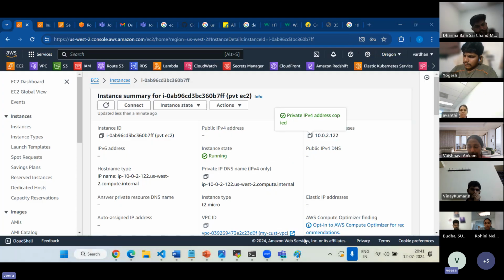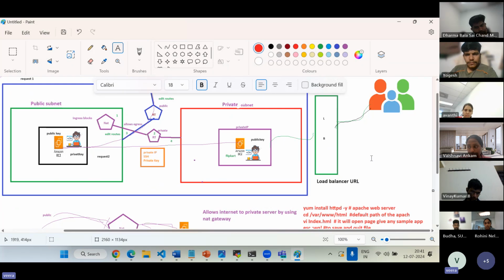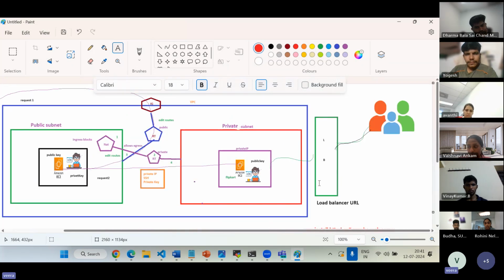In regular practice, the application should run in the private server. Then how can you give access to the public? So we use a load balancer. We configure the load balancer with the private IP and give access to the users. Users access the application through the load balancer, and the load balancer redirects the request to the private IP. So this is the process. In the next class on Monday, I will show you how to configure the load balancer with the private server and give access to the public.